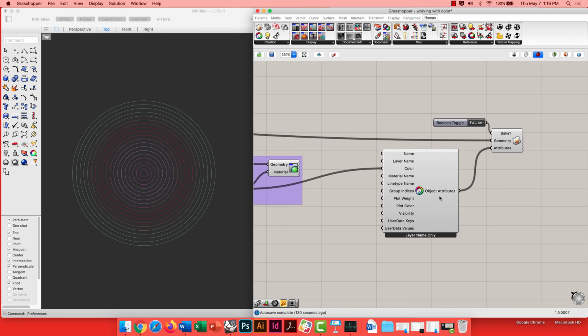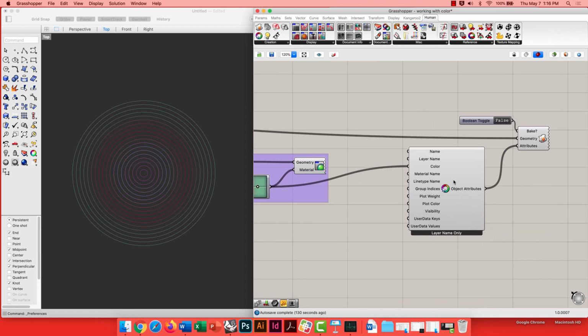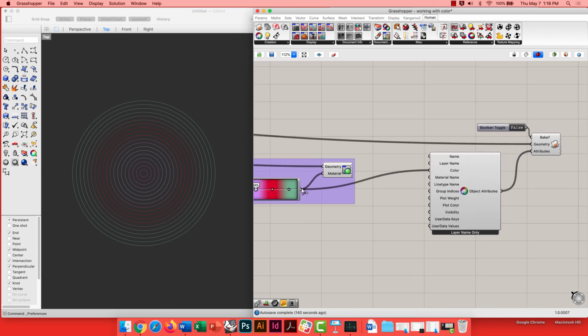The object attributes are everything that can be associated with a layer, so it's the same as the layer attributes. Well, the only one we're really interested in right now is color. So we'll take the output of our color, however we've produced it, whether gradient or a hue saturation node or whatever, and we'll plug that into color. And then we'll plug our geometry into geometry. So that's, for me, this series of circles.